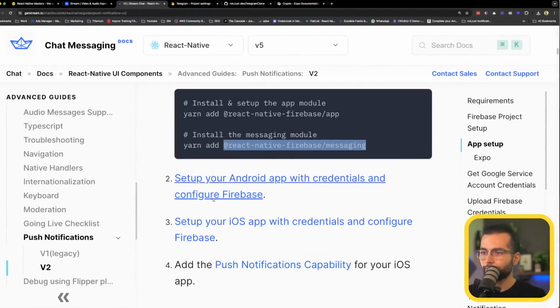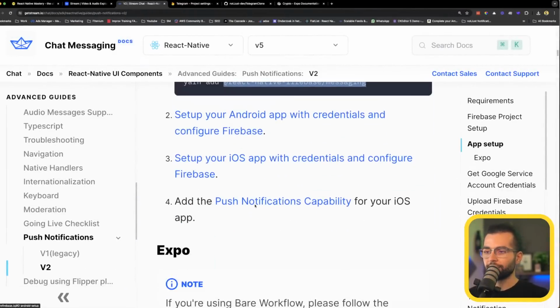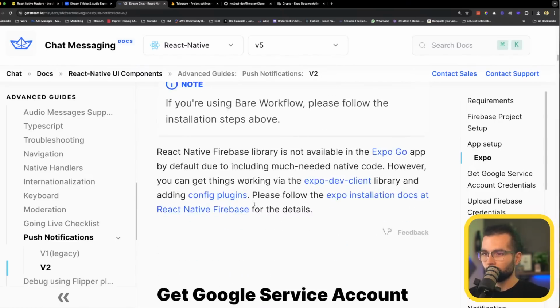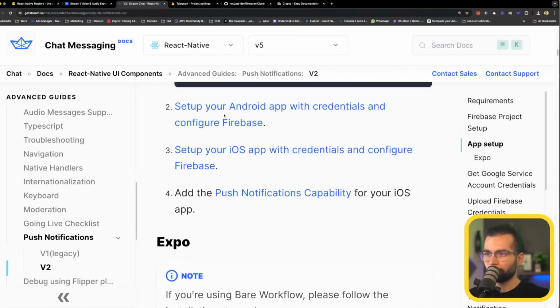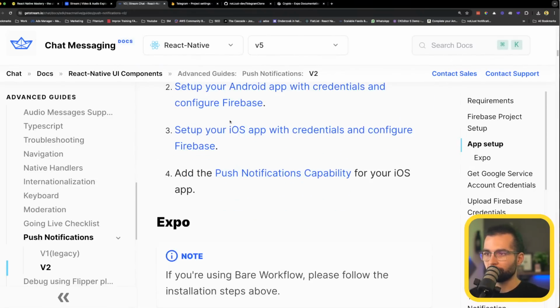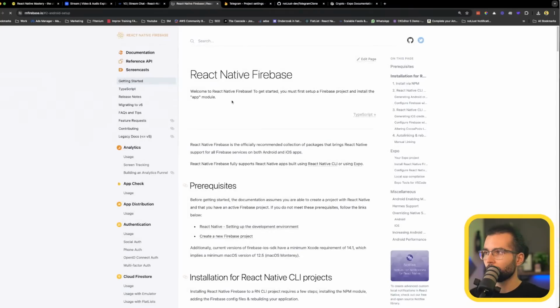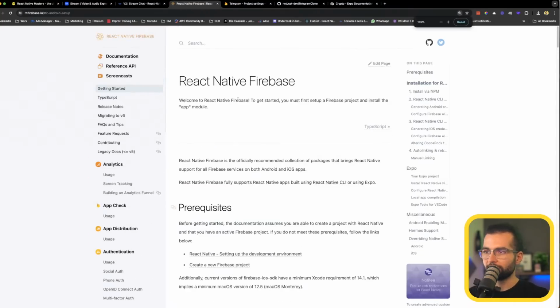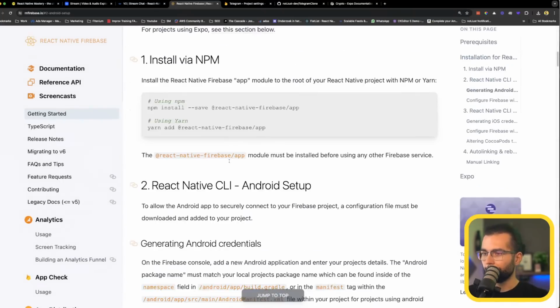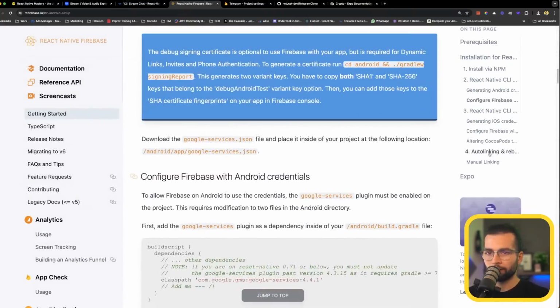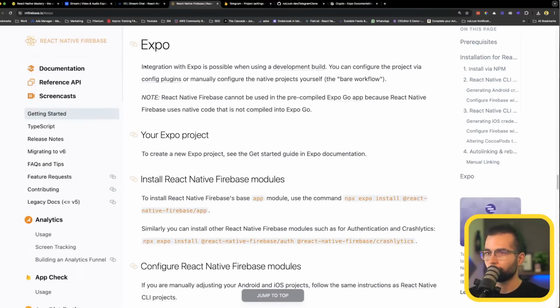Let's continue. We need to set up Android application credentials and configure Firebase. Set up. If I press on this, is it on the same page? No, it will redirect us here. Let's see what we need to do here. Where is the Expo?